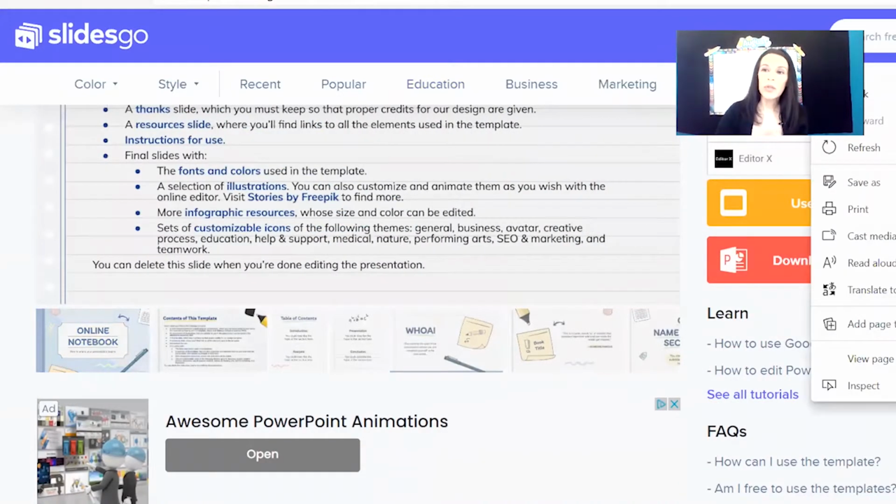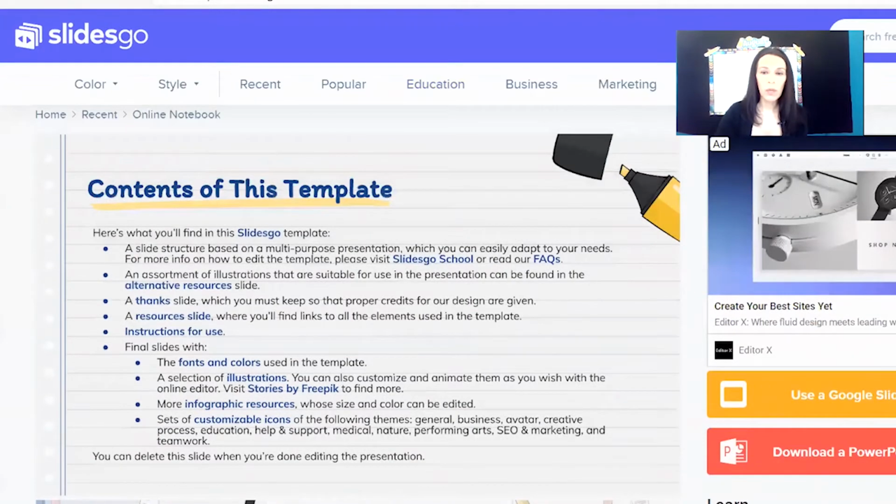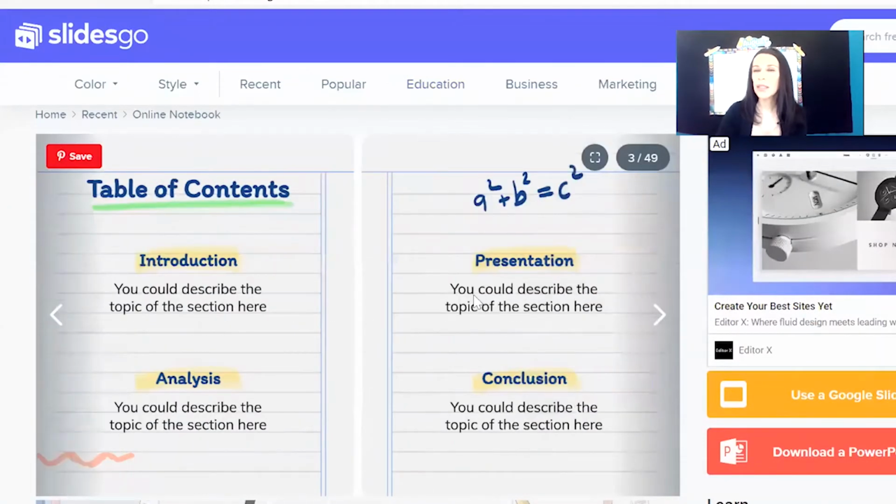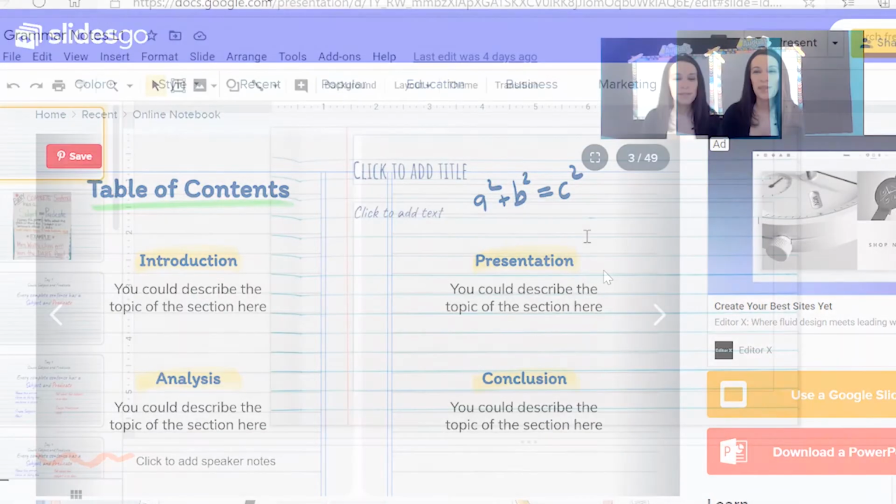Now you can choose to use whichever ones you want. If it has content on it, you just erase it. The template is a background, so you can go ahead and erase all of this information that they have there for you. And then you can create your own, which is what we are going to do.